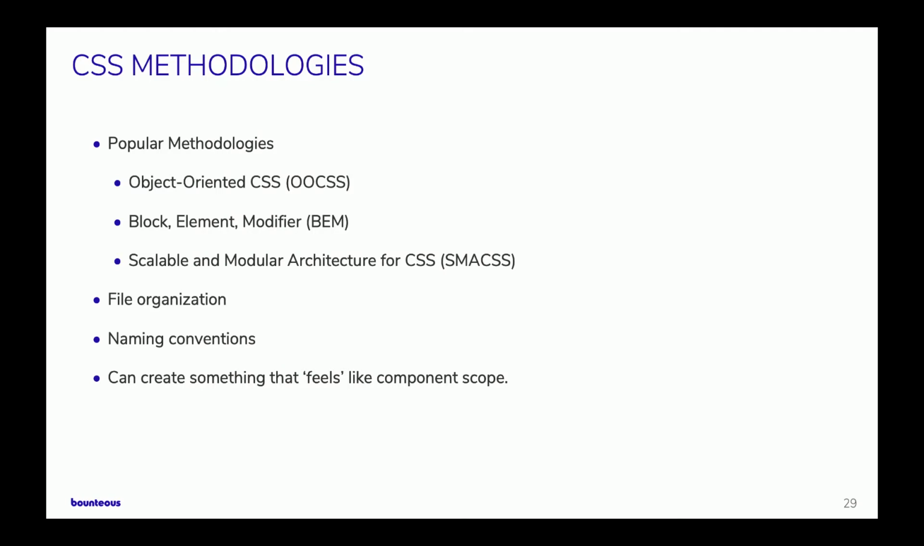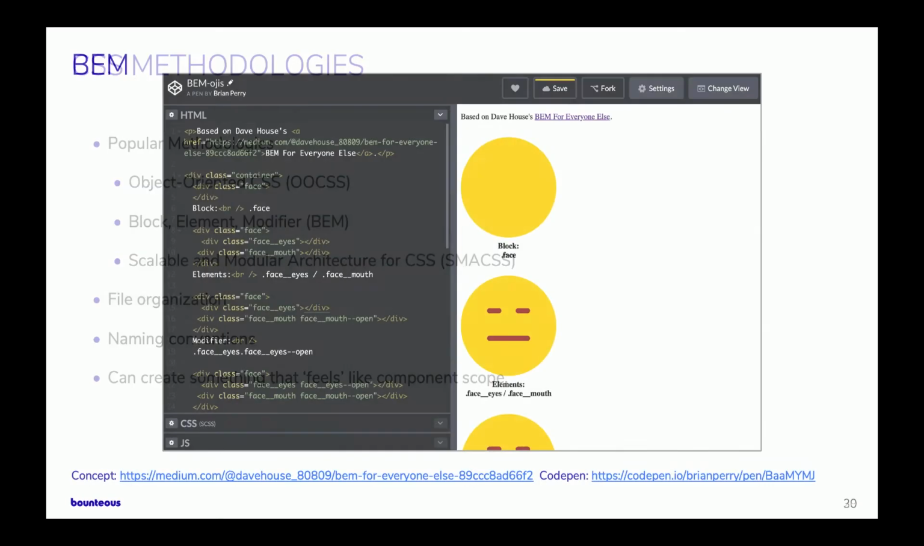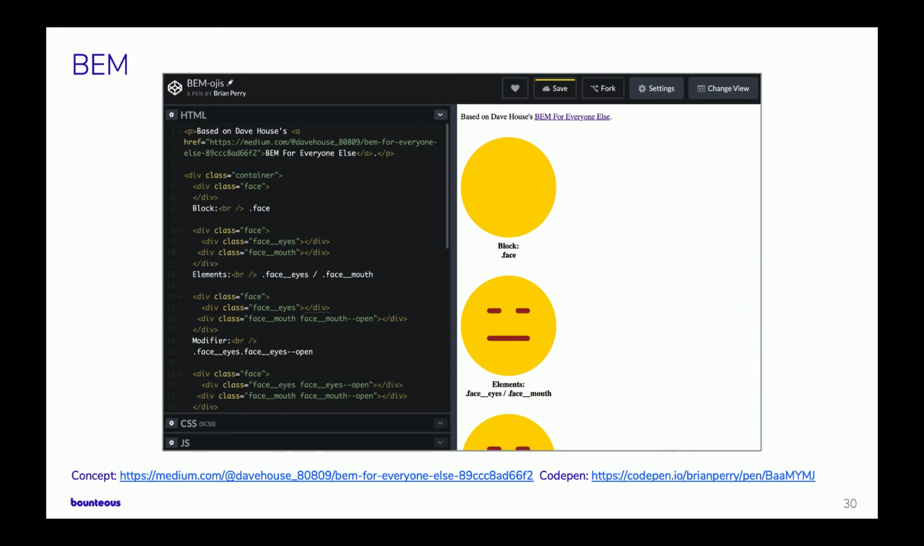So they provide a handful of different things. Might be conventions for file organization, naming conventions, and also with some of the naming convention approaches, it'll give you something that feels like component scope. So a class name that's very specific to be used in this one particular context. And we'll talk a little bit more about BEM, which is a popular naming convention within the Drupal community, and something that I've used a decent amount.